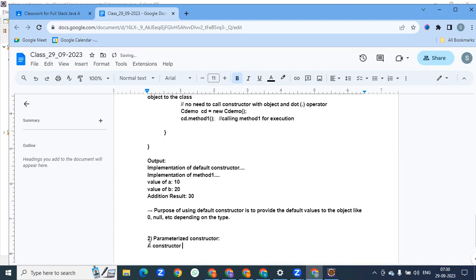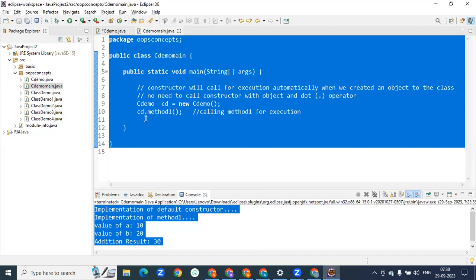A constructor which has a specific number of parameters is called a parameterized constructor. Okay, so we'll see that.